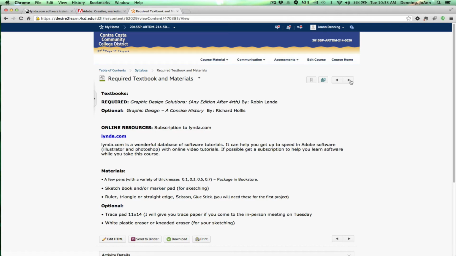Our textbook is Graphic Design Solutions, any edition after the fourth edition, and the author is Robin Landa. This textbook will be in the bookstore. You can buy it online, and I do have a downloadable PDF, the fourth edition, that you can review until your actual textbook comes. I am encouraging everyone to buy a copy of the textbook.